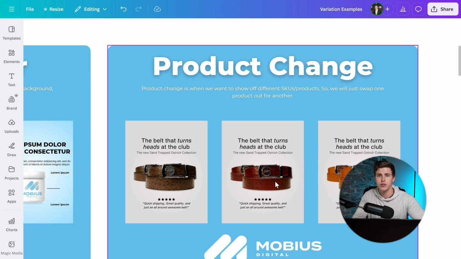And you want to do this whenever you just want some variety. You know the messaging works. You kind of want to see what color people are attracted to more, what product variant people are attracted to more, what collection people are attracted to more, anything along the lines of that. It's to add more variation to the ad.